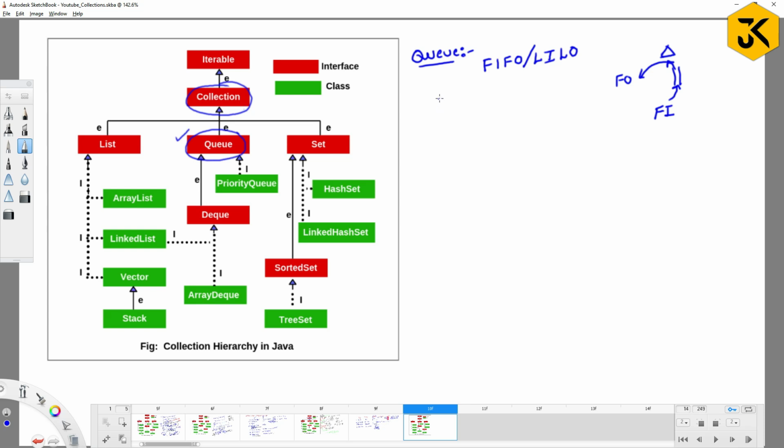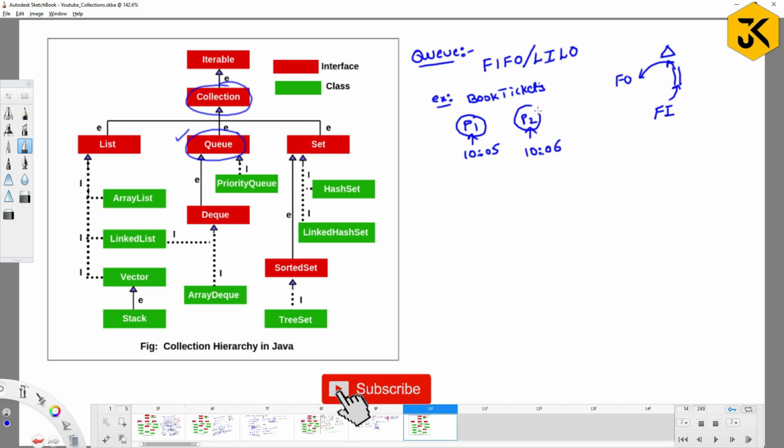So where can we use this particular concept? For example, if you want to book tickets, person 1 tries to book at 10:05 a.m. and person 2 tries to book at 10:06 a.m. Who will be given the first priority? First priority will be given to P1, then to P2, right? Based on the need, we have to give the chance. That is where we can go with the queue concept, right?